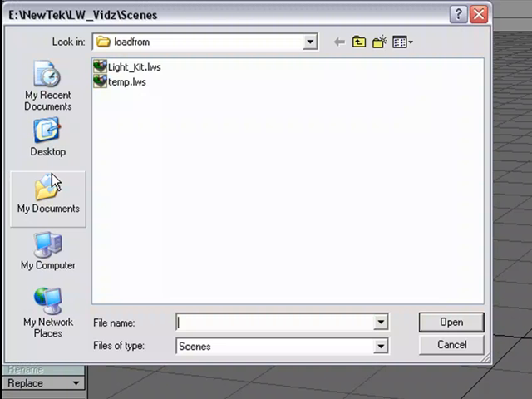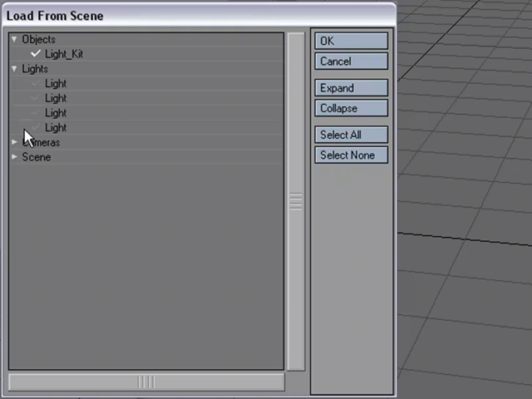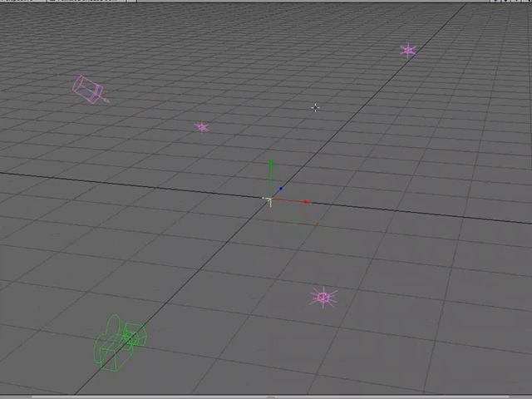I'm going to go over to Load from Scene, pick the scene that I want to load items from, and as you can see, I can load cameras, lights, objects. I'm going to load the light kit. I could select all, but I don't want to worry about the camera or anything. I could select each one of these, or I could just double click on lights and grab all the lights and hit OK. And now I've loaded up the light rig from the other scene.